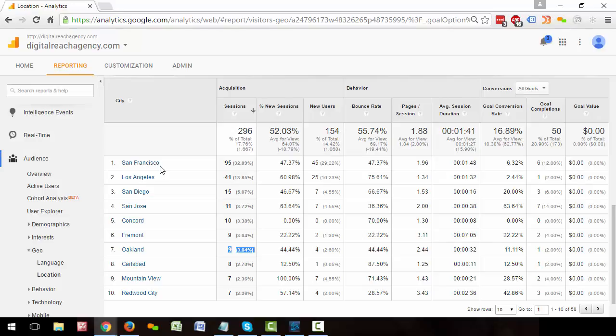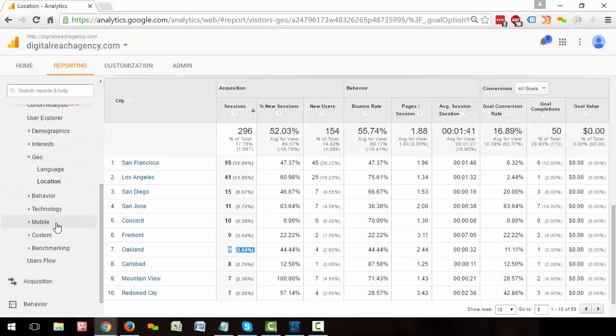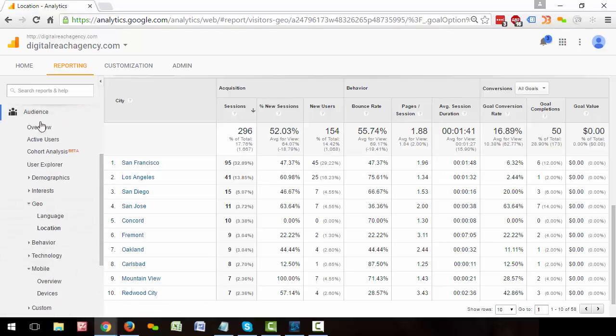Anyways, that's an overview of all that. We'll go into mobile here. Mobile is similar. We click the geo drop down box for the mobile report. You're going to be clicking the mobile drop down box. Again, all of this is under the audience tab on the left hand side here, and you'll click the mobile drop down box and then just click overview.